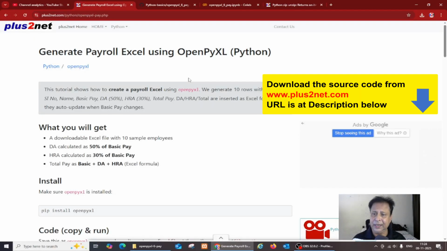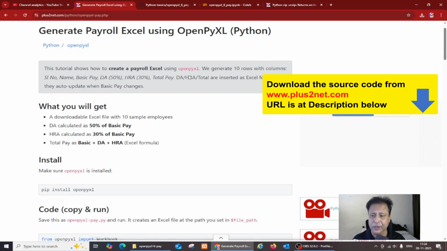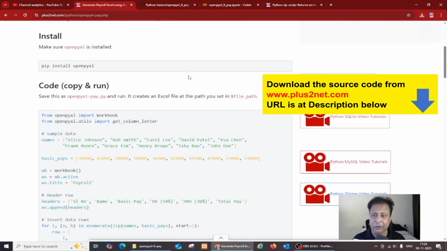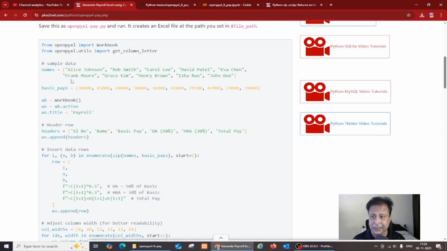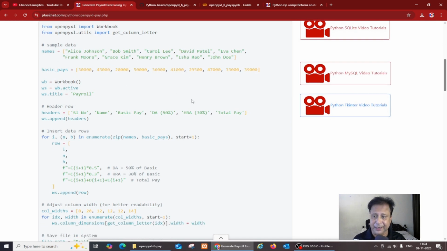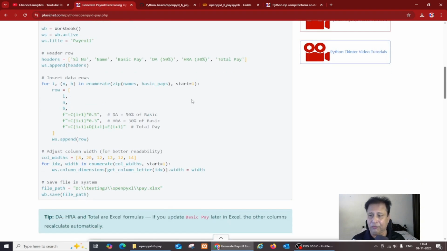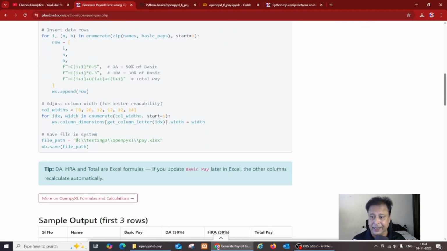Visit this URL. This is there in the description below and you will get the entire source code from here. You can read what you will get and how to start with OpenPyXL, and here is the code for the first part. So you'll get the names and the basic pay list. We'll see that while running in the cloud platform, and the file is generated in this line. The file is saved in your local system here, and in the cloud platform we'll use a different path. I will show you that also.